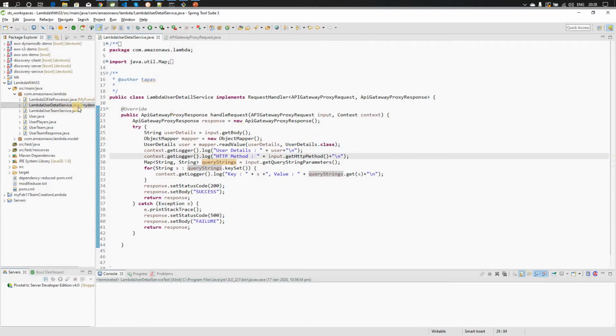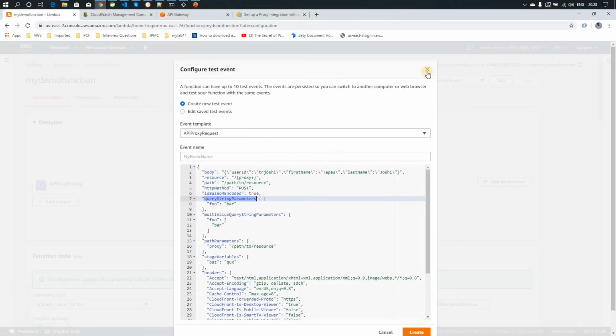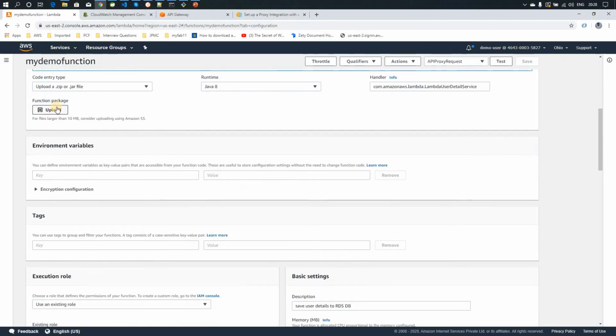Okay. So let's do one thing. Let's upload this to our Lambda. I have already installed the Amazon AWS plugin over here in my STS IDE, so I can just click on upload function to AWS Lambda. If you don't have this one, no need to worry about anything. You can just generate the artifact, it's a jar file. You can just do mvn clean install. It will generate the jar file and you can manually upload it over there. And to manually upload it, you just need to go here. You can see the upload button here.